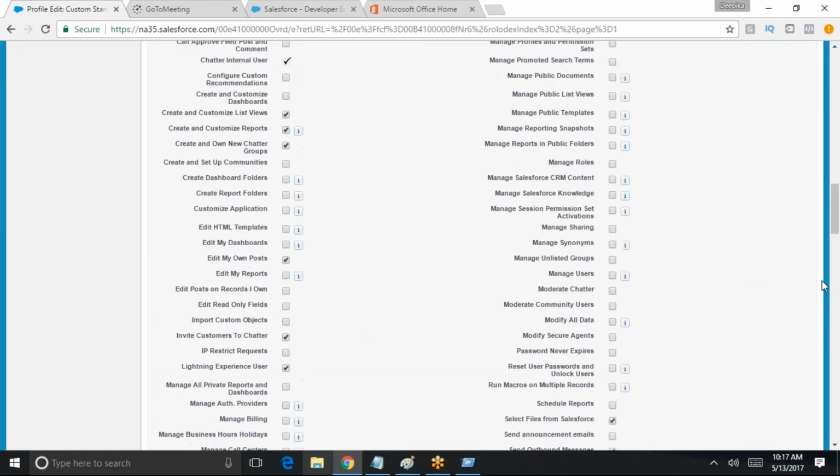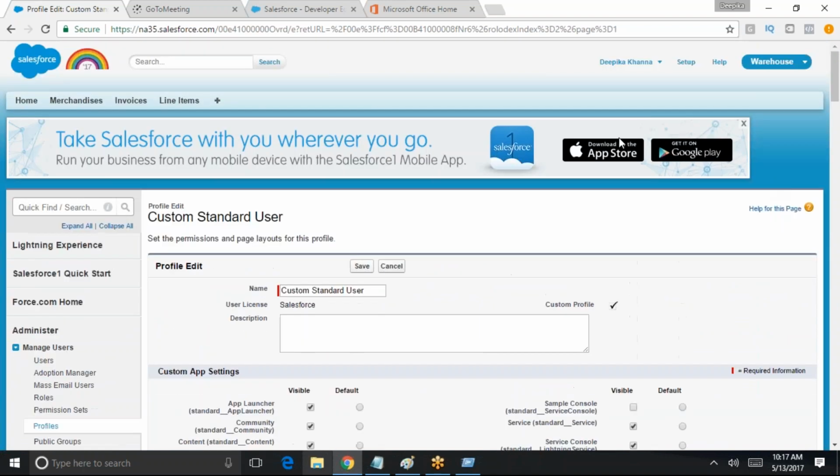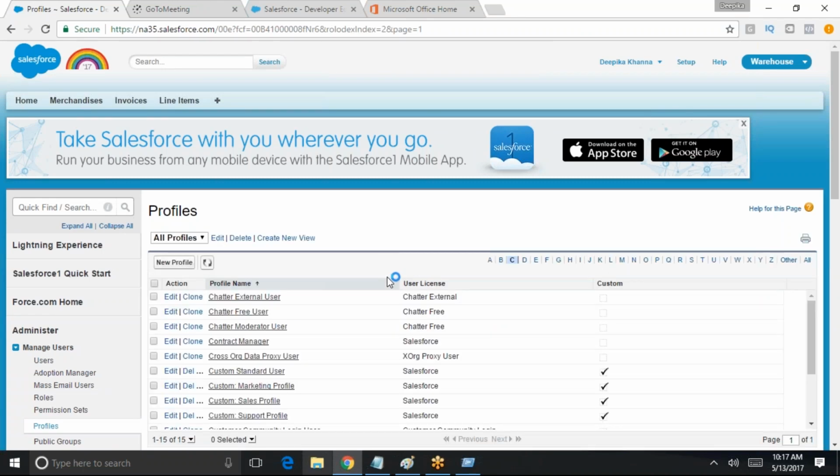Now if I log in as this particular user, the standard user that I had earlier, will I be able to see the object, will I be able to see the tabs now or no? If I log out and log in back again to the other user, will I be able to see all the tabs now? No, because she still has a standard user profile. You need to assign her this profile, then only she will see.